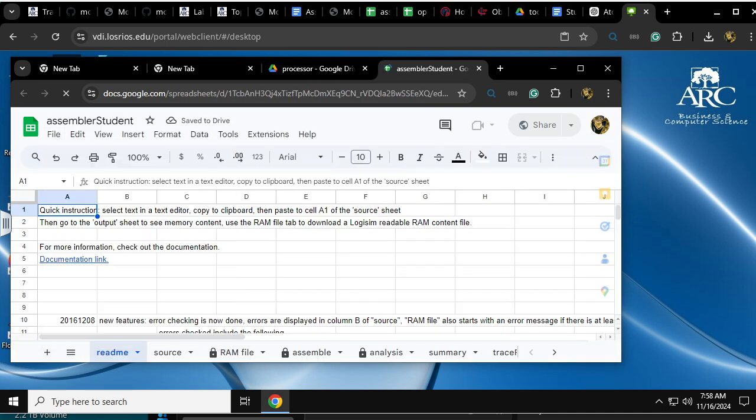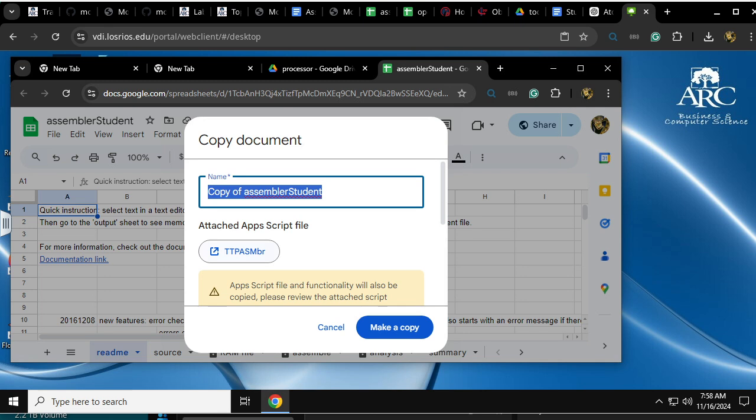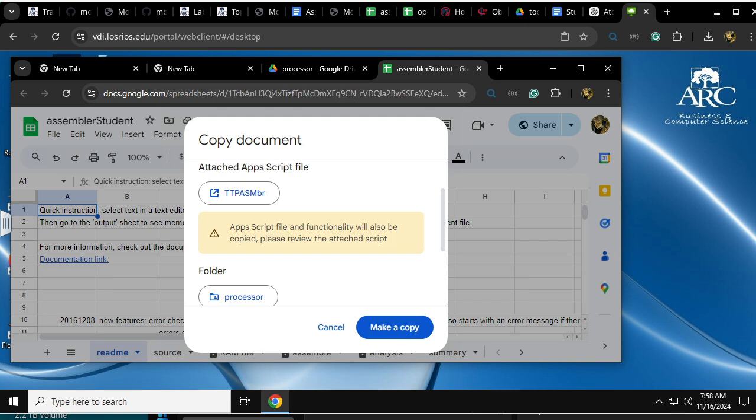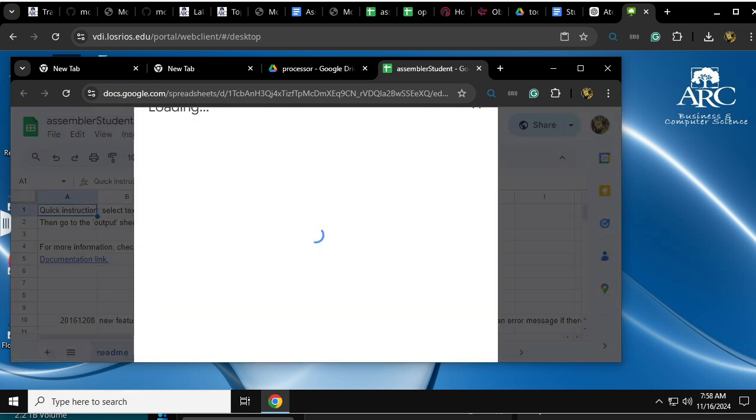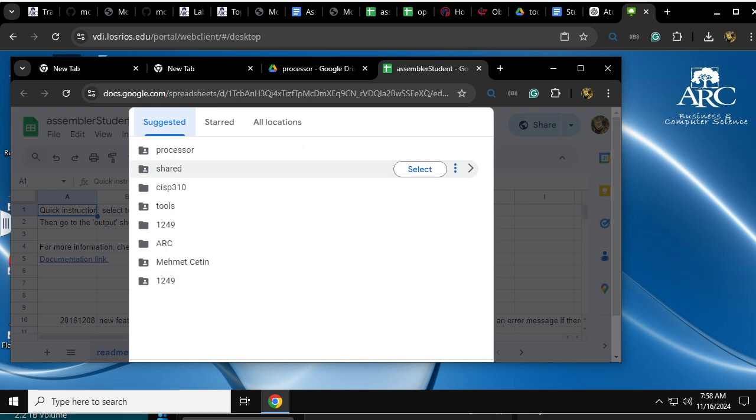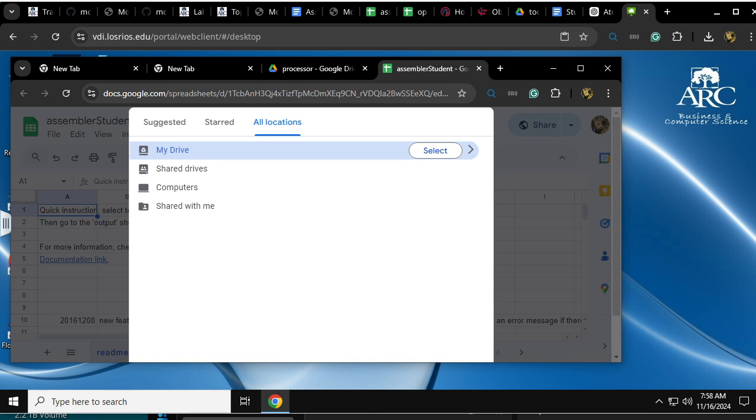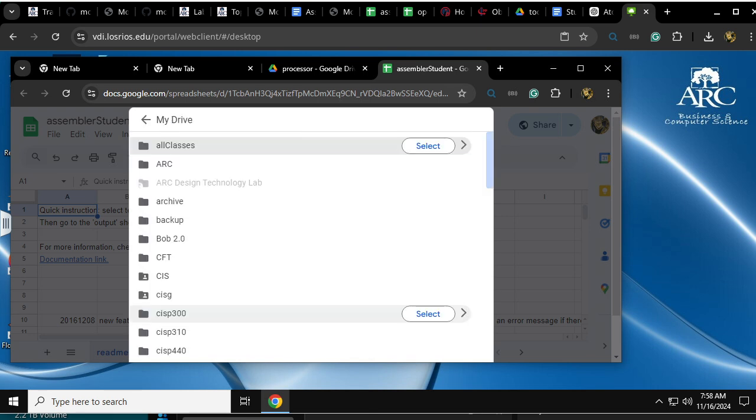All right, so go to file, go to make a copy, and there's no need to click on the attach your app script file, and instead go to folder and click on that. And now you'll navigate to your own folder. Now this is still my folder, so what you need to do is to go all the way back to the beginning. Make sure you go to my drive, because my drive is always going to be your actual drive.